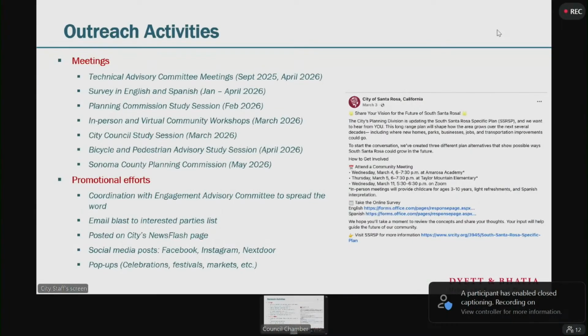Okay, so I've talked about it just a little bit, but we did conduct a broad range of different styles and formats of outreach for the alternatives and the draft preferred alternatives so far. We did hold in-person and virtual workshops. As I mentioned, we had study sessions with the Planning Commission and City Council and the Sonoma County Planning Commission, in addition to meetings with community-based organizations and other boards and commissions, advisory boards with the City of Santa Rosa.